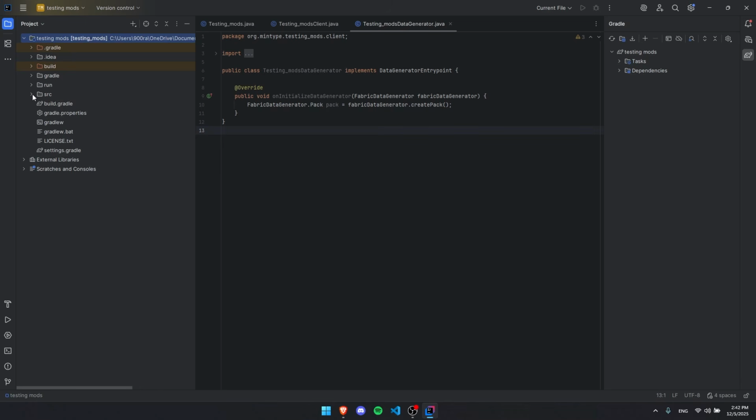All of your Java files that you're going to be coding in are in the SRC, of course, so we're going to open that, and you're going to notice we have two things here, client and main. Client is basically code you want to write if you want something to run on the client's computer, like the player's computer, like player mods, while main here is for server side things. So if you need something to run on the server, you want it to be in the main.